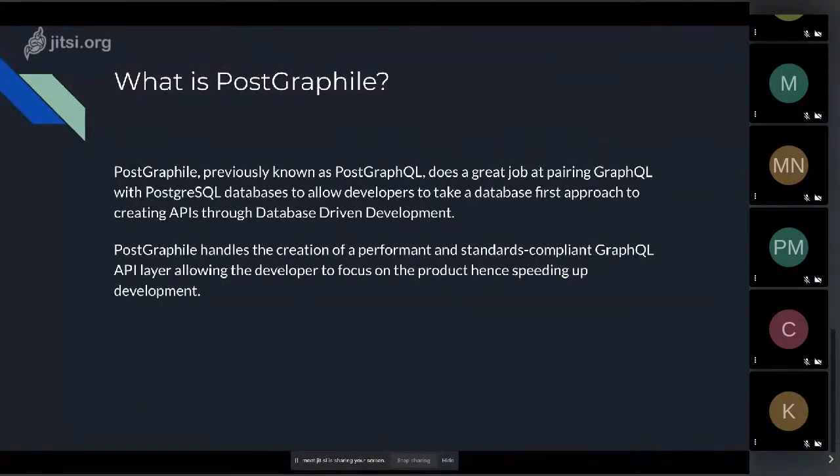So basically what PostGraphile does is it allows the developers to focus on the product rather than the structure and all that, since it does all that for you.